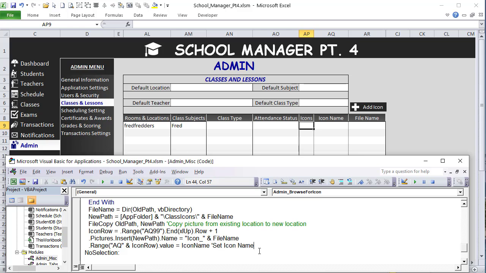Okay, so we can just copy that and paste it and make the update. So instead of AQ, it's actually going to be AR. So AR and the icon row is going to be not the icon name, but in this case, the file name, right? The file name, we want that to go in there. So set the file name. So now we have the file name and icon. Now all we need to do is place that icon accordingly and size it directly inside that small little cell there. So how do we do that?